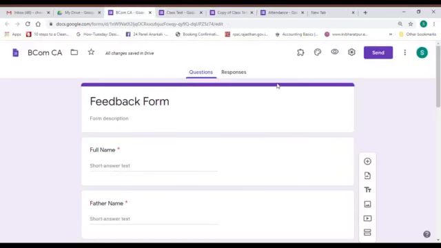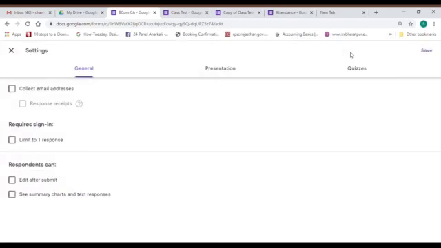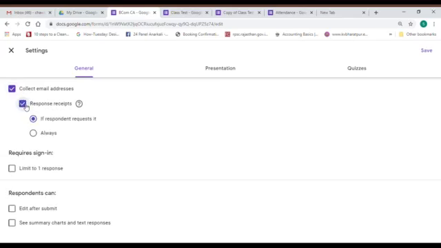So next thing is, after creating your Google form, how you can send or share, or change the settings of your Google form. So after preview, this button will help to change the settings of your Google form. See, here you have three tabs: journal, presentation and quizzes. In journal tab, if you want to collect email addresses from the respondents, you can select this particular checkbox, right? If you want to give the response to their receipts, that after submitting the form, you want to mail the respondents, then you have to select on this checkbox.